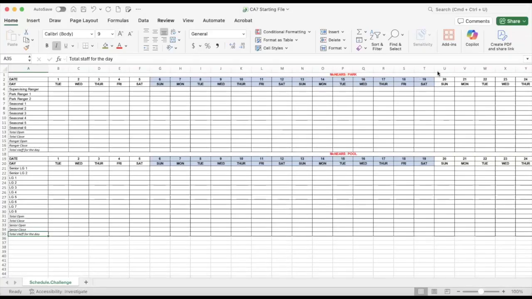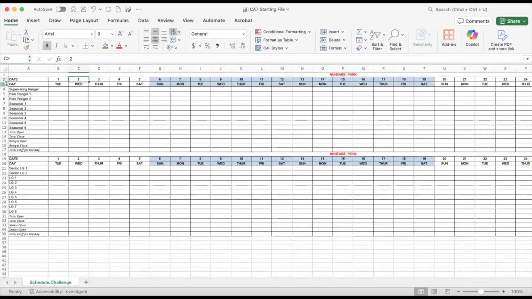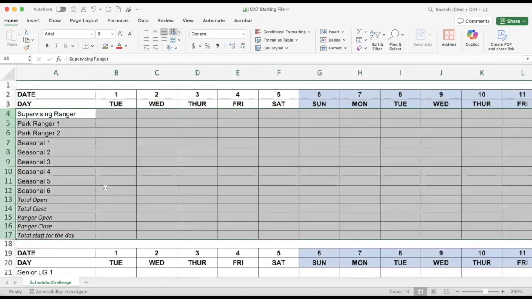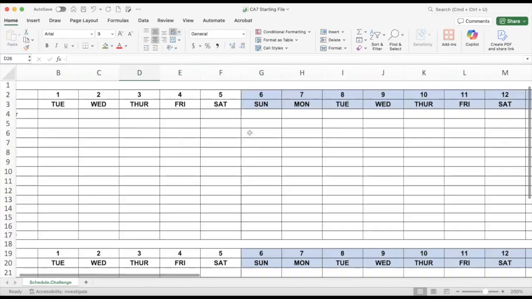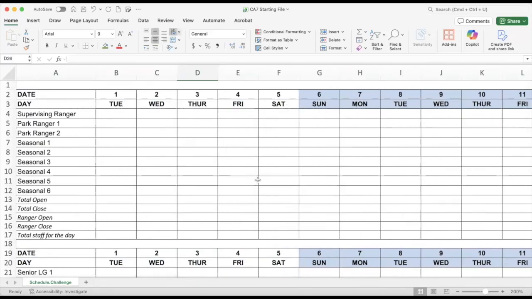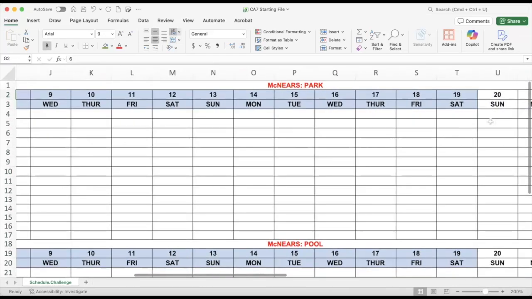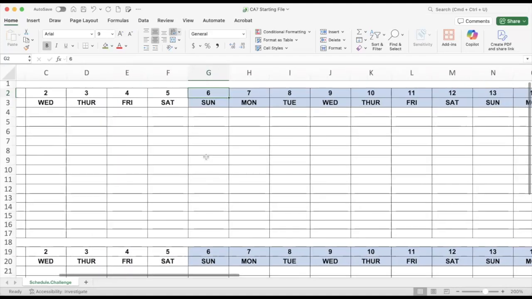So you've got a month-long schedule here. These are the days of the month, the days of the week, and you've got your park staff all right here, and then you've got your pool staff all right here. The different colors represent the pay period. So I recommend creating a 2-week schedule starting on the 6th and ending on the 19th that meets all of the criteria for a staff schedule.